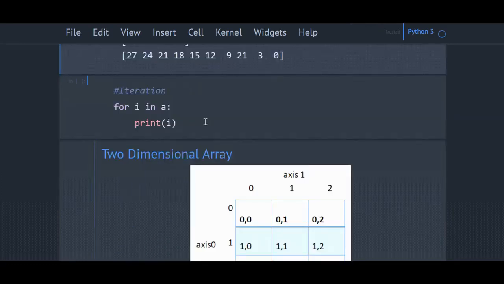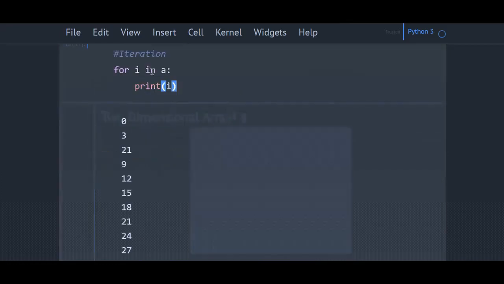Now let's see the iteration through a one-dimensional array. Iteration of one-dimensional array can be done using a for loop, just like we do for the list. For I in A, here A is the array and I will take each element in the array and will print the element stored in I.